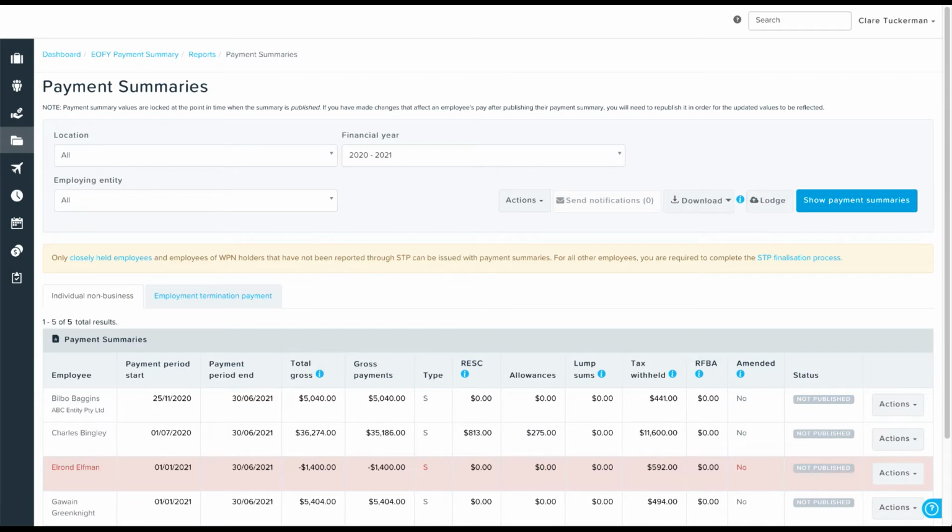For businesses that include a combination of closely held and arm's length employees, as this business does, only the closely held employees will be included on the payment summaries screen. Using the closely held employee filter on the employee details report I showed you earlier will help you to determine whether or not employees should be displayed here.